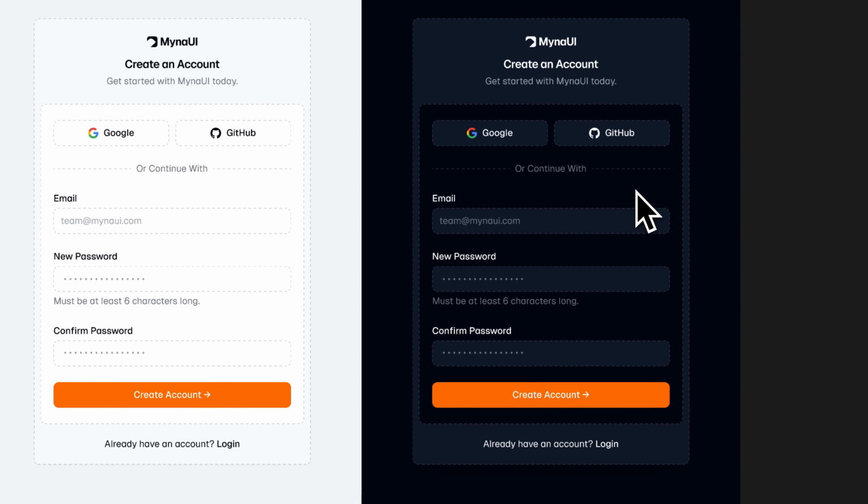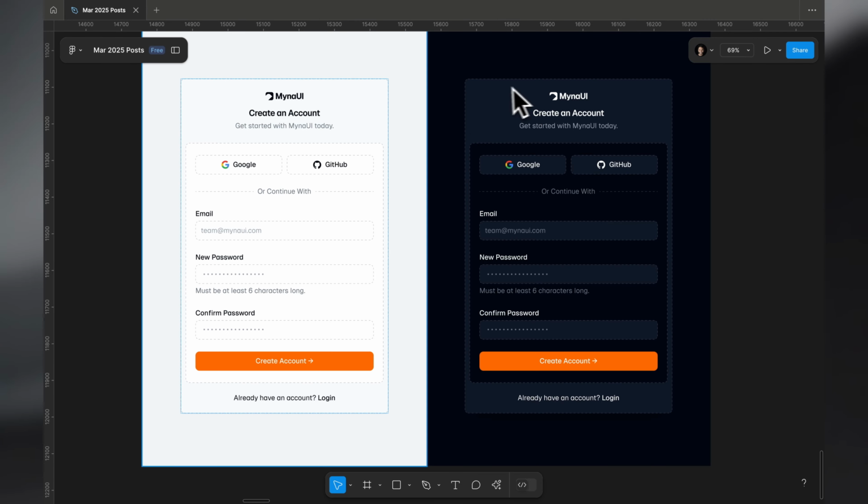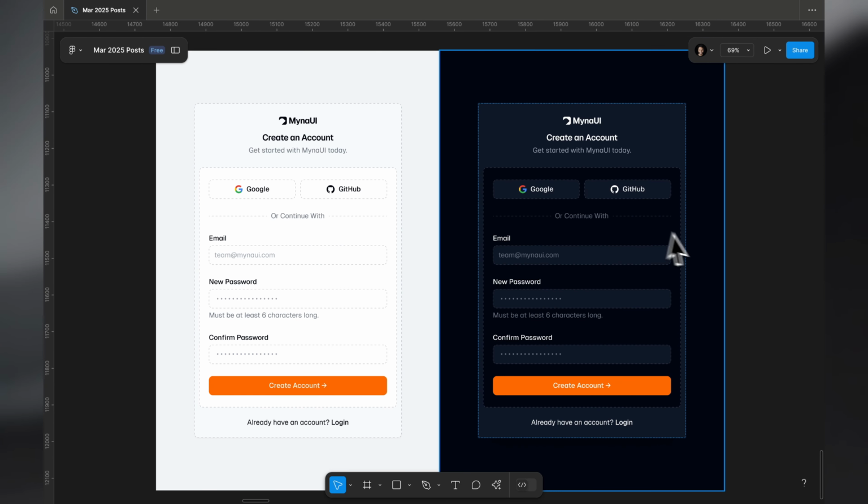So that's my approach to light mode and converting it to dark mode. It's not always one-to-one, and the colors are not always inverted. It's just thinking about what will catch the user's attention and how to guide them.